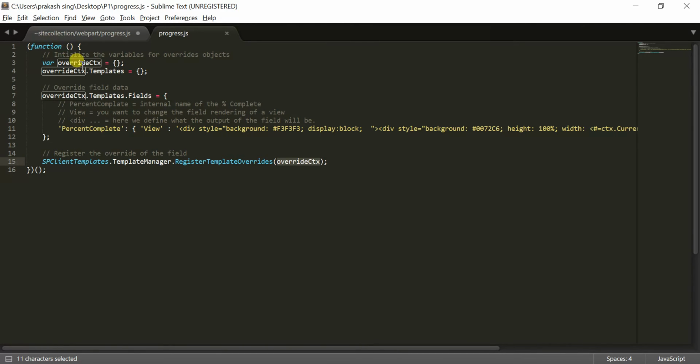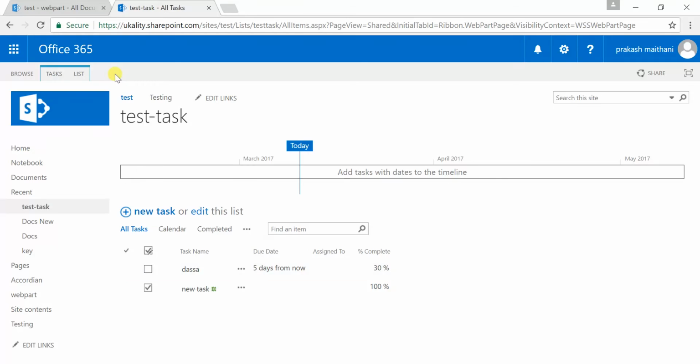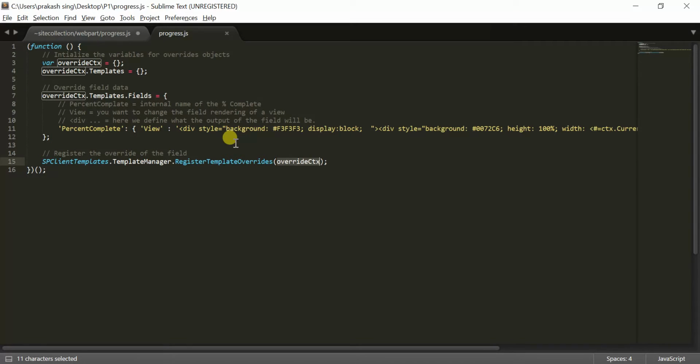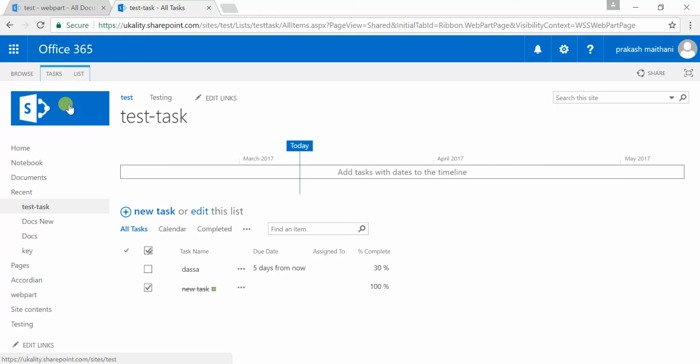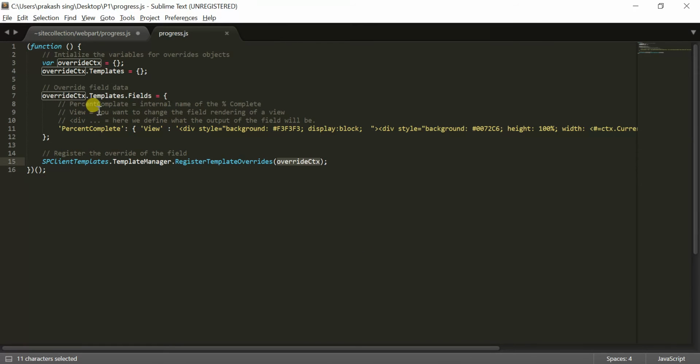I've created a function here and initialized a variable to hold the override object, overrideCtx. After that, I created overrideCtx.Templates, which is overriding my templates. That is basically this task list, because I'm going to include that JavaScript code in this particular task list, so it will take this task list as a template. After that, I created overrideCtx.Templates.Fields to override a particular field, meaning a column name. In this case my column name is percent complete, so I'm overriding my template field.